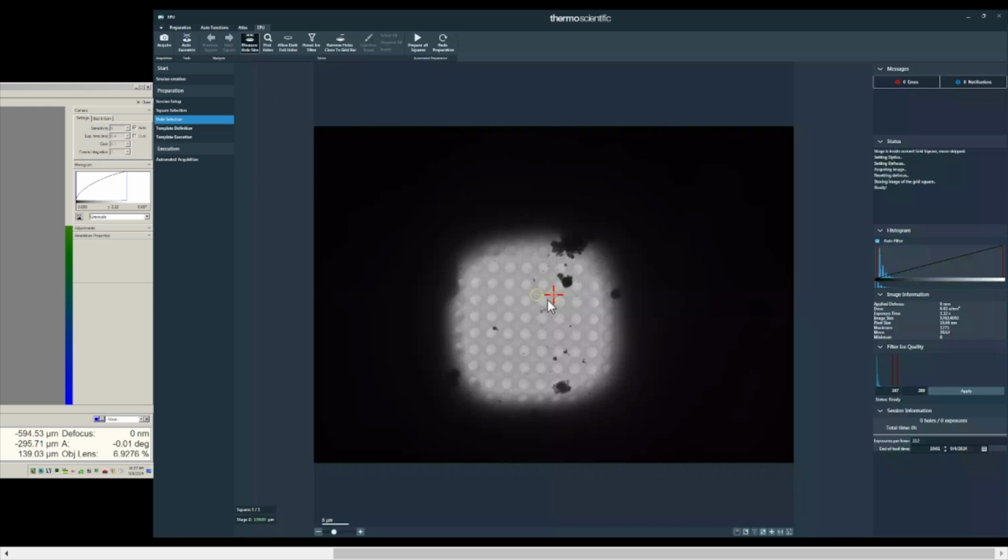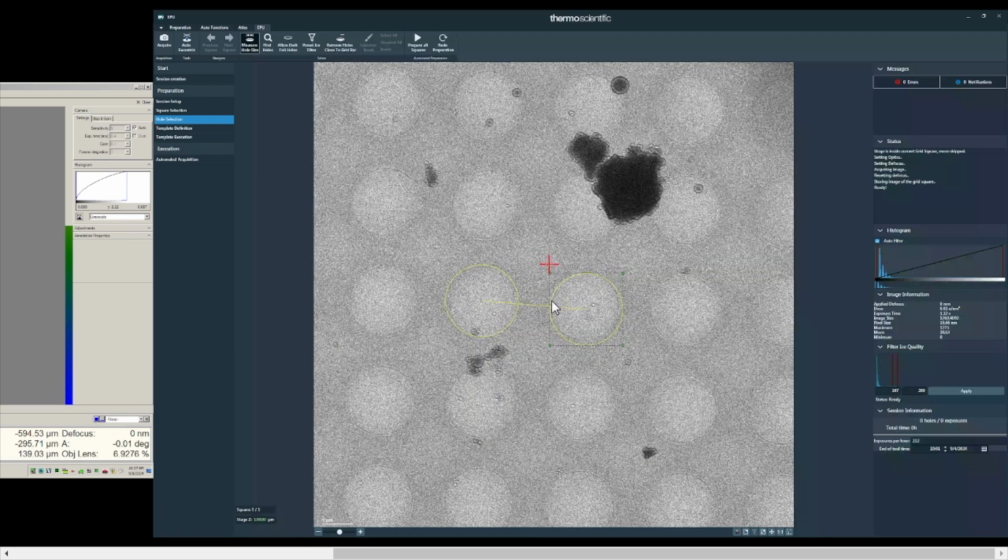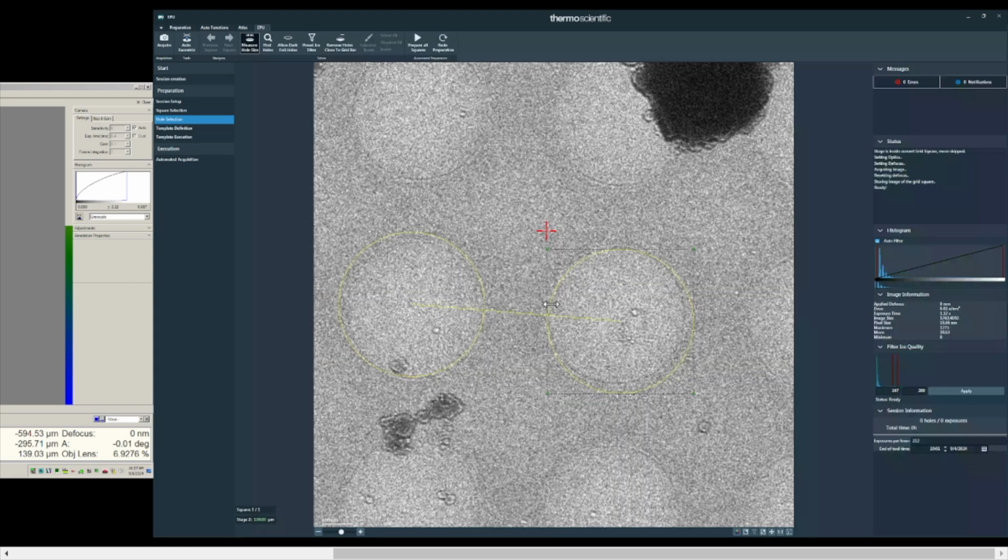Okay, that's done. Now we need to define a hole pattern. So the yellow circles show up. Now you can move them around. It's better to select the closest two holes instead of the diagonal two holes. You can adjust the different center distance and also adjust the size of the circle.